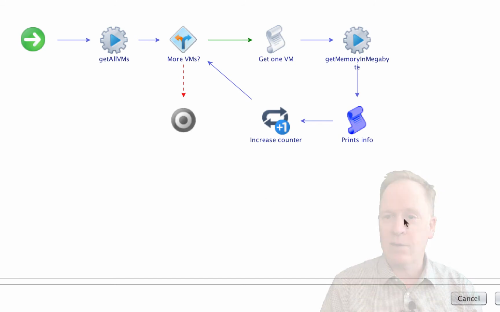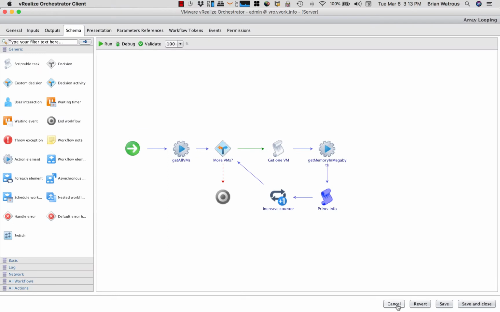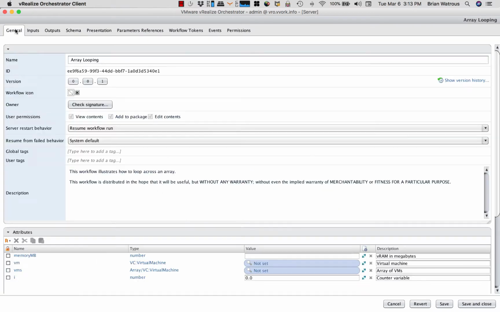Let's see it in actual practice. Let's actually implement this from scratch. Since I don't want to clobber this one, let me go over to the General tab. I'm going to change the name of this one to Original.